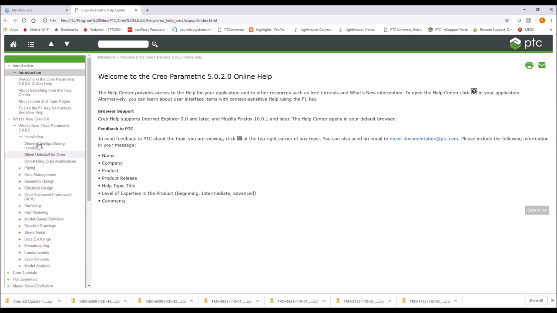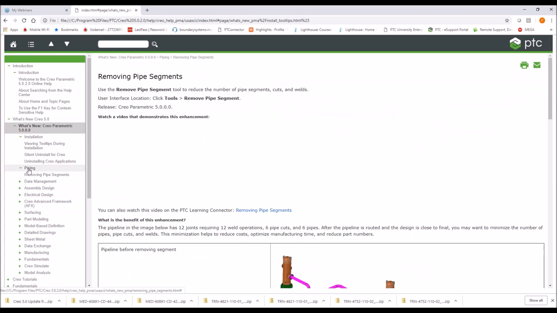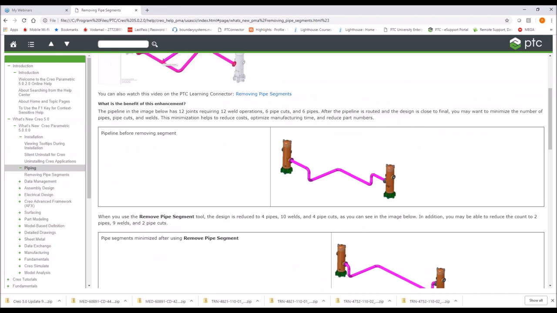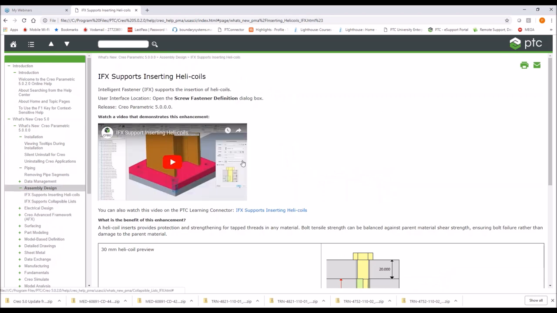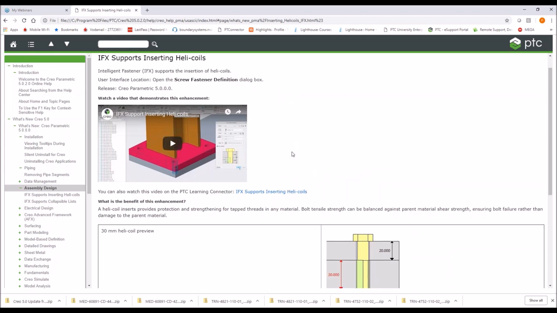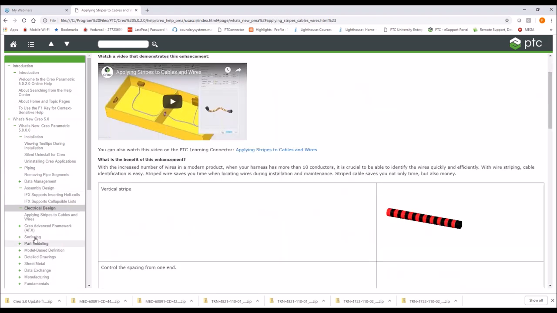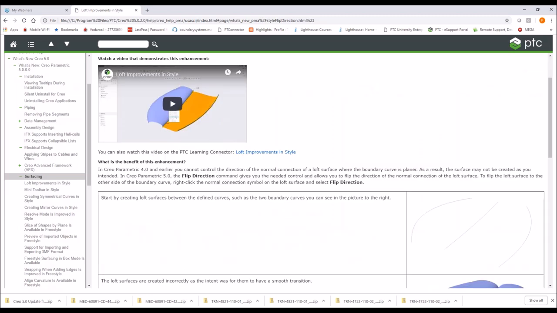There's some new stuff in installation. So this is things I didn't really show now. If you're working with piping, a whole lot of different things in piping. On the data management side, assembly design stuff, the intelligent fastener stuff. So there's a few new things in there. Electrical design stuff, what's new in there. Let's go to the surfacing. So this is the surfacing stuff that's new.